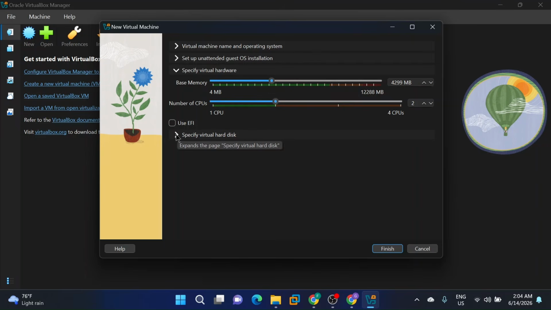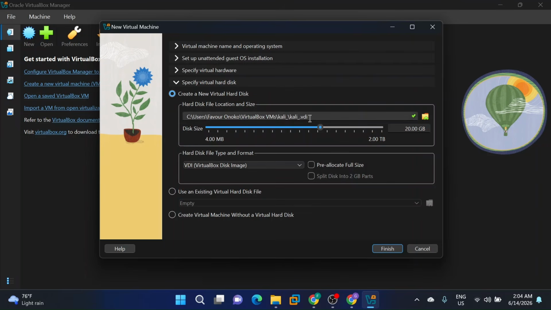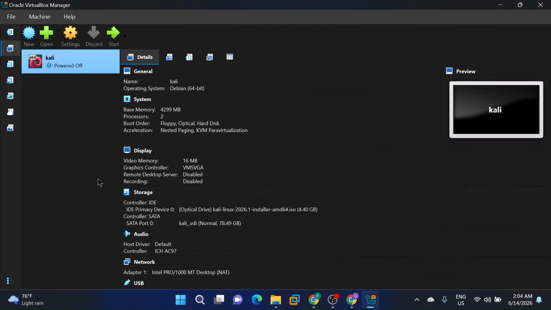Now go to specify virtual hard disks. Increase it to something around 60 to 80 gig. 60 to 80 gig is fine. So I'm going to leave mine at 70 something gig. And that is it. So you click on finish. This is the first step for the configuration. Now to proceed, you click on Start.